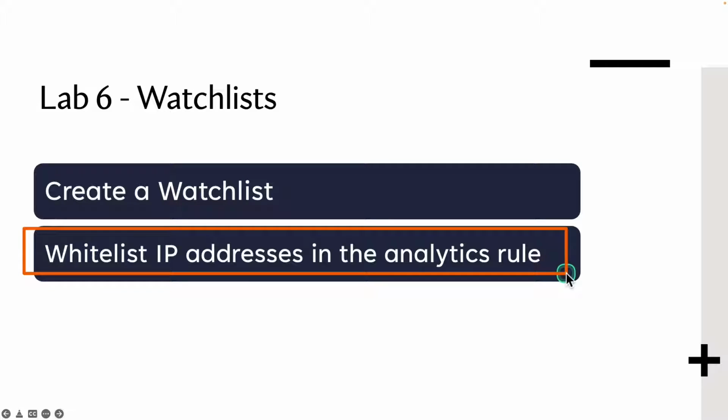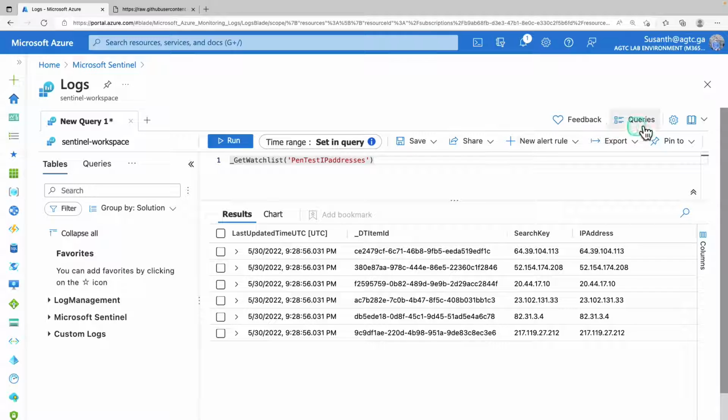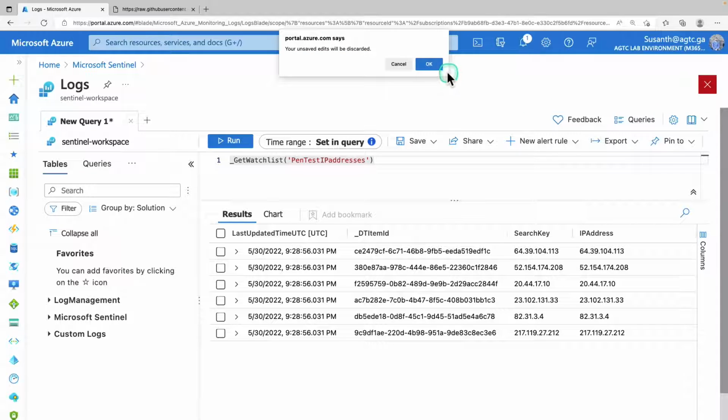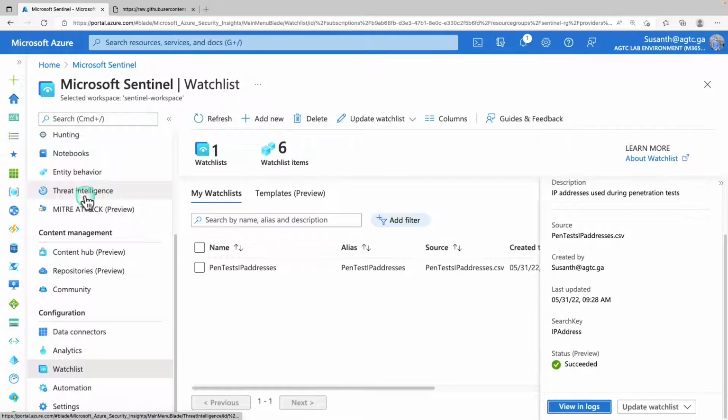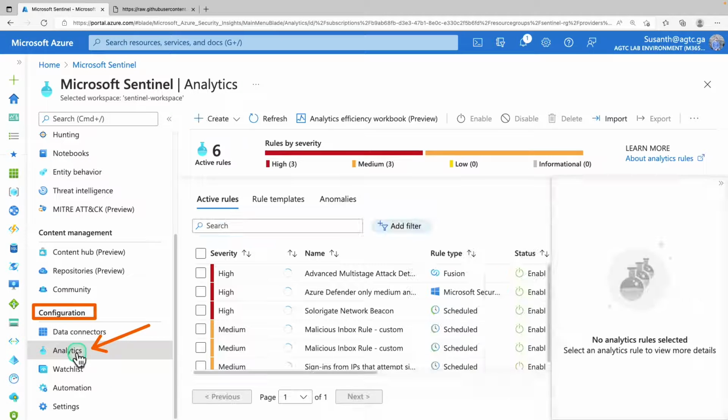In the next exercise, we're going to learn to watchlist IP addresses in the analytics rule. So let's go and do that. I'm going to close this log page, click OK, and go back to your Microsoft Sentinel main homepage. This time under configuration, instead of watchlist, you have to click on analytics.